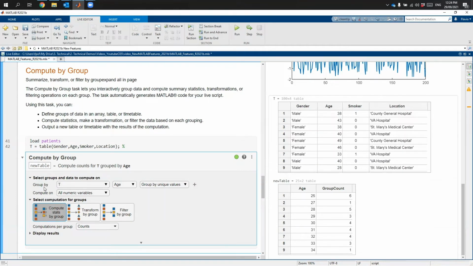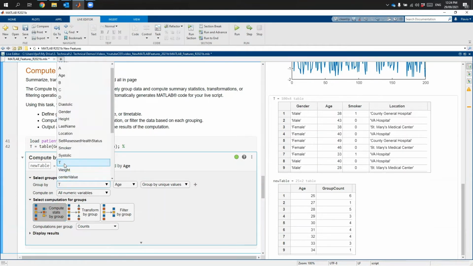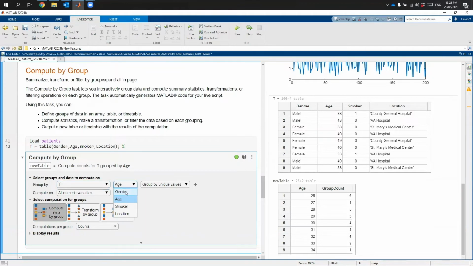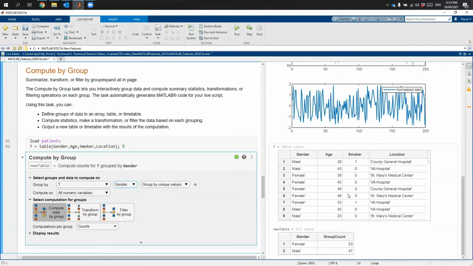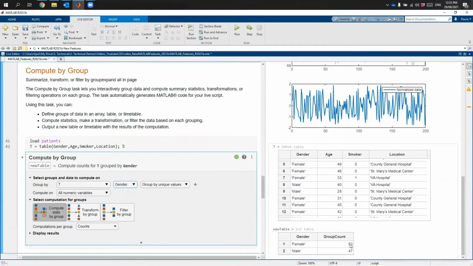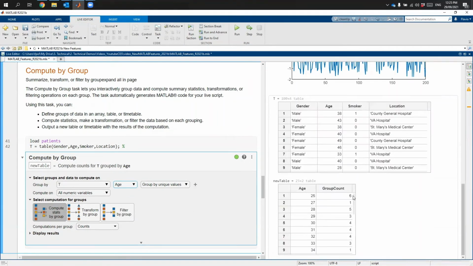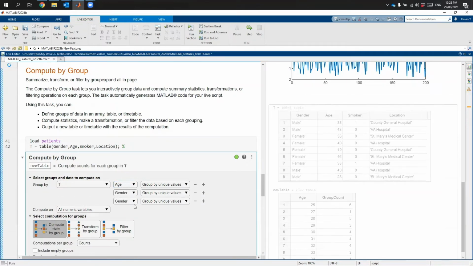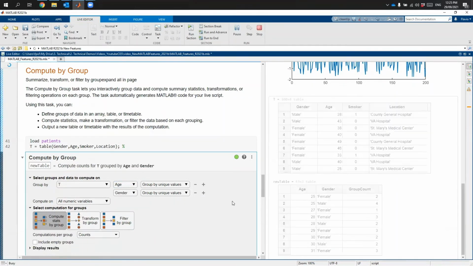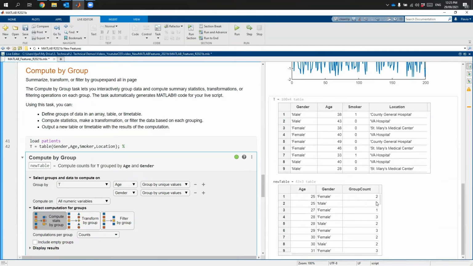For example, here my table is T. I want to pick the genders, and I will see the result table here. How many genders? Female 53, male 47. You can use the age as well, the age of these groups. You also can include one more of gender. So you're going to have the gender and the age groups.